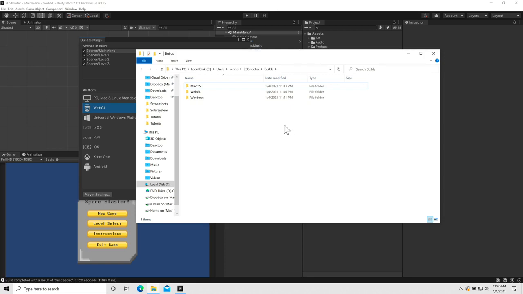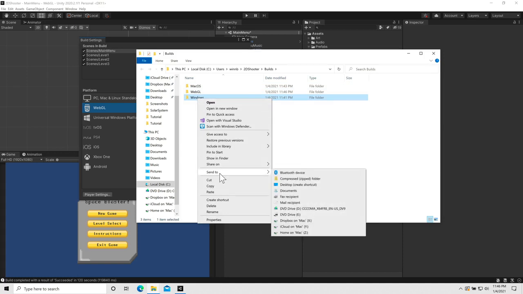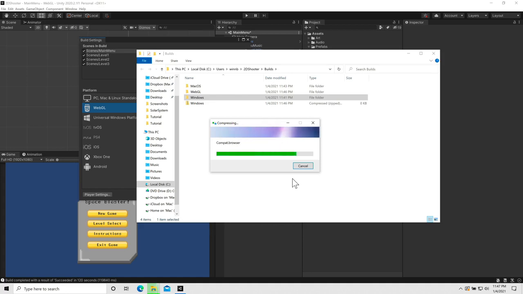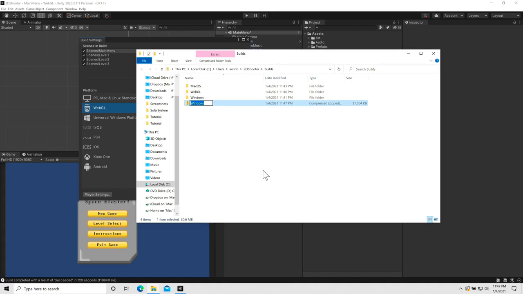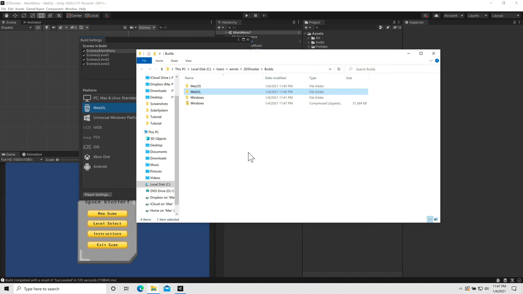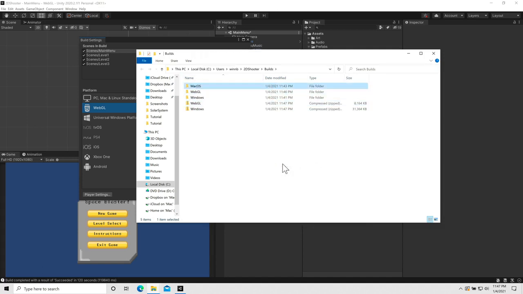So before we can do that, we need to compress our builds into a zip archive. So once again, the way you do that is you can just simply right-click on the respective build folder and say send to compressed zip folder on Windows. If you're on Mac, just right-click and select compress. And this will compress all the contents of that folder into a single zip file that we can upload to the internet. So let me do it for each of the platforms. So I'll do the WebGL and the Mac OS version.